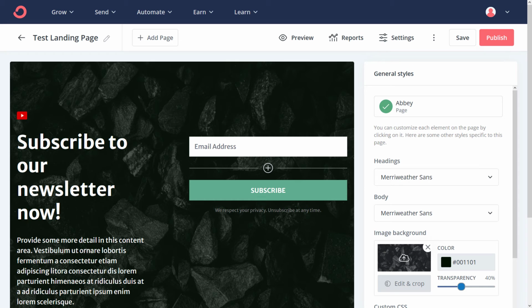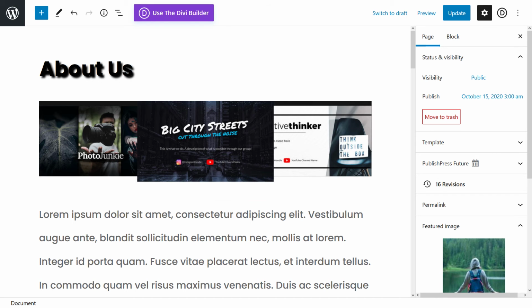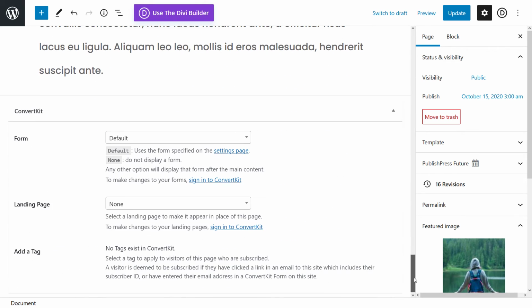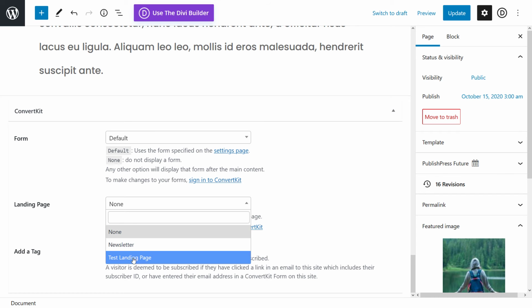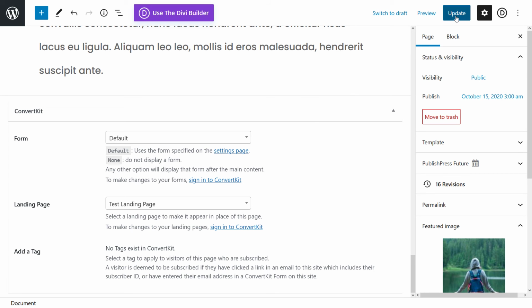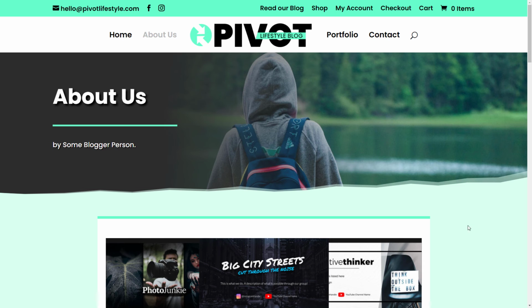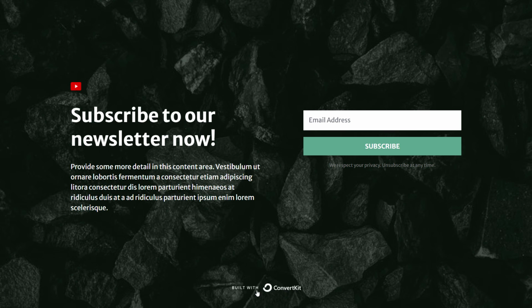So if I just tab over to my About page, now if you ignore the shadow at the top there, if I scroll right down the bottom again, you'll notice we have our forms, but we also have this landing page section. So I can choose Test Landing Page and then update this page. The page has now been updated, so if I switch back over, I've got our About page, I'm going to refresh. And now we have our ConvertKit landing page instead. So this means if you have pages in your navigation that you want to send to ConvertKit landing pages, you can also set that up pretty easily.